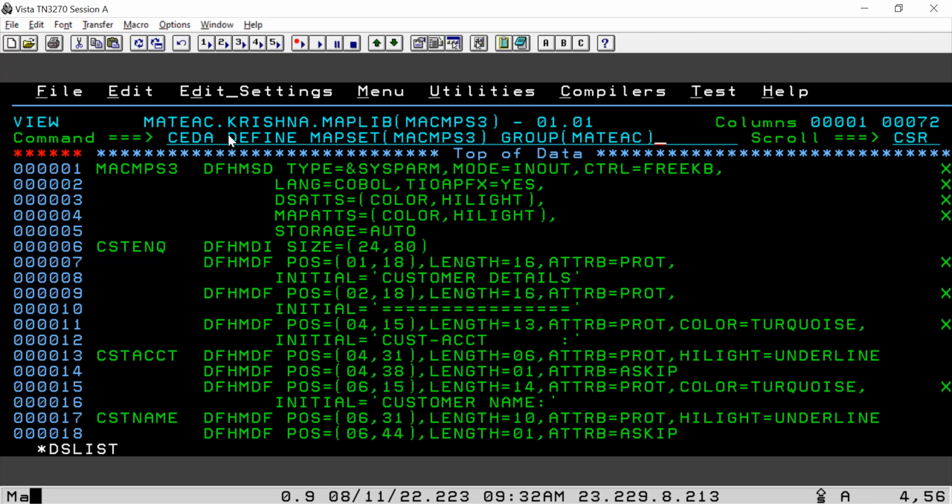So after this definition, we need to install. After defining, install, again executing the same command. Then the map will be installed in the CICS region.